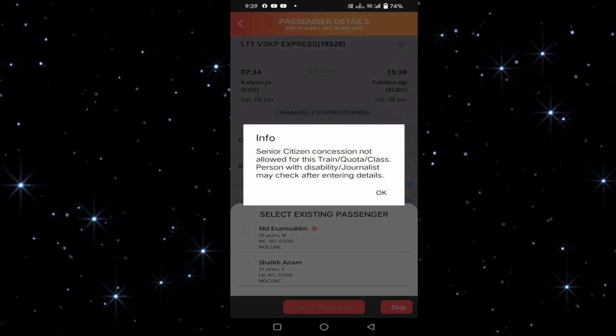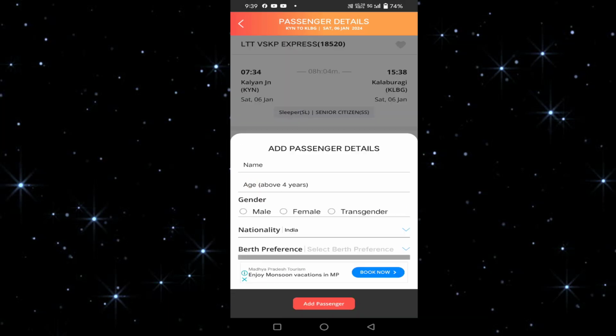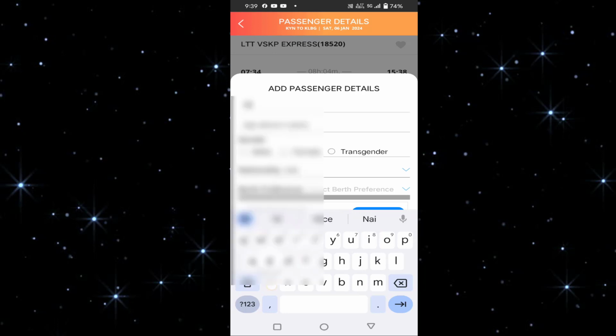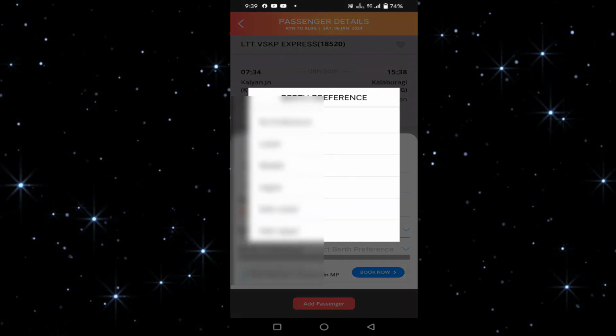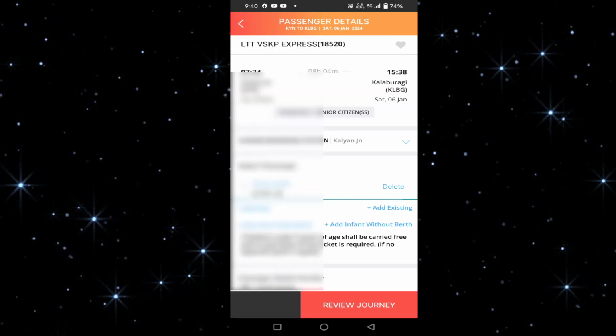Then select the class. Then click on add passenger. Enter the passenger name. Enter the passenger age. Select the class, then select the general, then select the berth preference, then click on review journey.